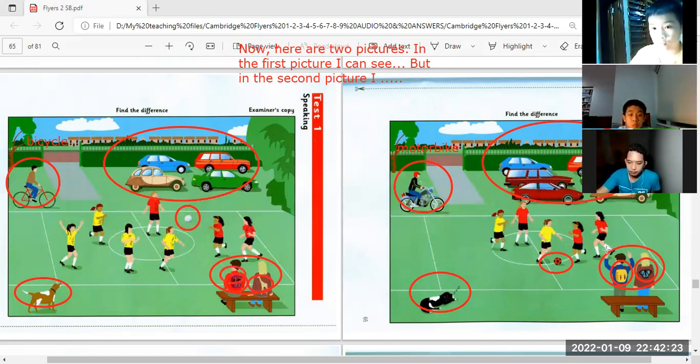Okay, what else? What about the girls? How many girls in the first picture are playing? Now, here are two pictures. In the first picture, I can see four girls are wearing yellow t-shirts. Okay, in the second picture, I can see two girls are wearing yellow t-shirts. All right, perfect. Very good, guys. So that's how you answer it, okay?